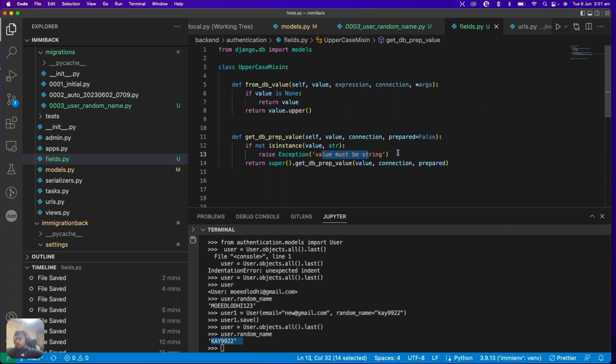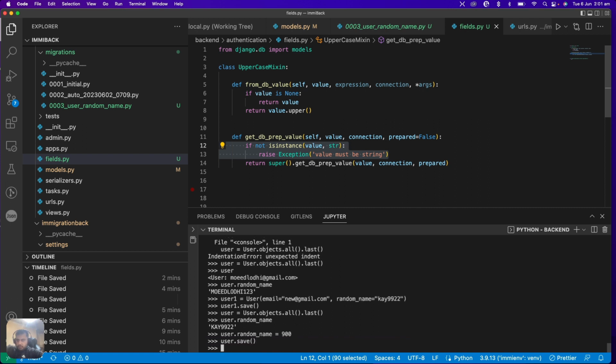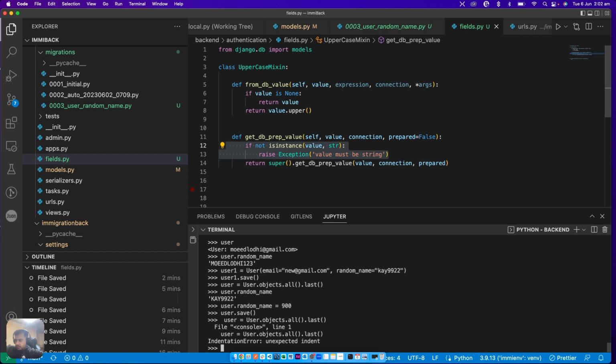Now what I want to do is I want to see whether this exception is raised or not. So what I'll do is I'll do user.random_name, and I'm going to make it a number, and let me see what happens if I call user.save. So that actually got saved. I'm not sure. Value must be string. Let me just try to fetch this from the DB and see what we get. Okay, indentation error over here.